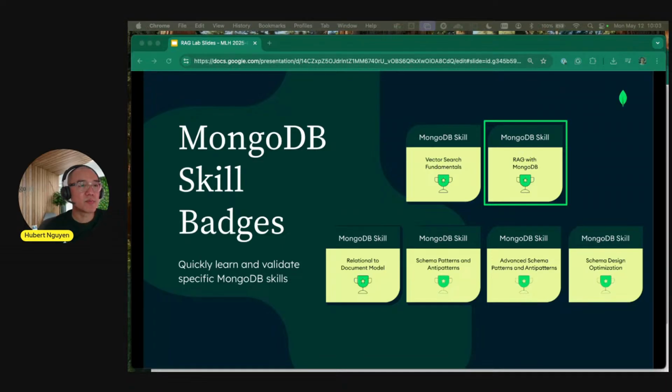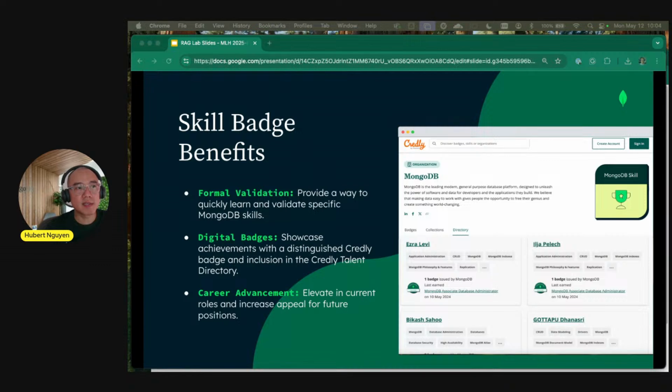Today you will have the opportunity to earn one of the MongoDB skill badges. I believe we have about 9 or so. And today, at the end of the session, you'll have enough knowledge to earn the RAG with MongoDB badge. The skill check is 10 questions. You need 8 out of 10 to earn the badge. Once you have it, you can share it on your LinkedIn. It shows that you are interested in cutting edge technologies, and you can even ask for a raise, maybe. So you can try that.